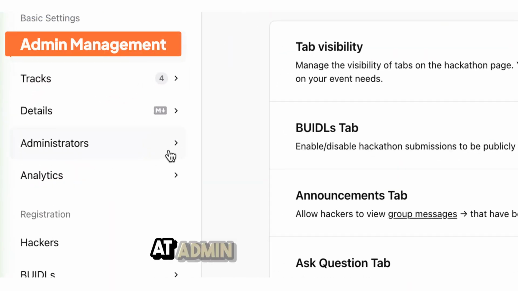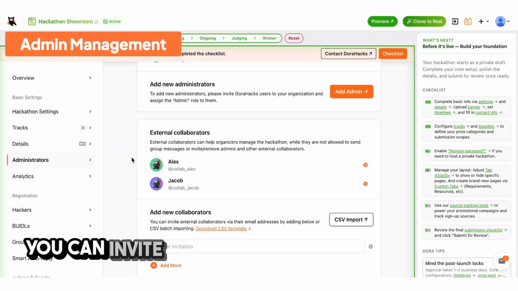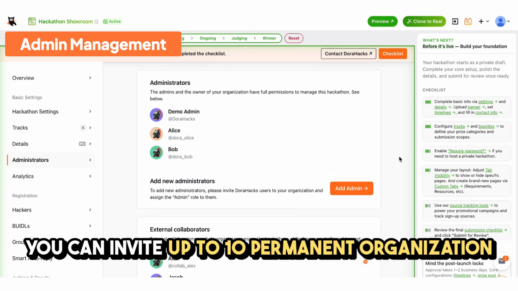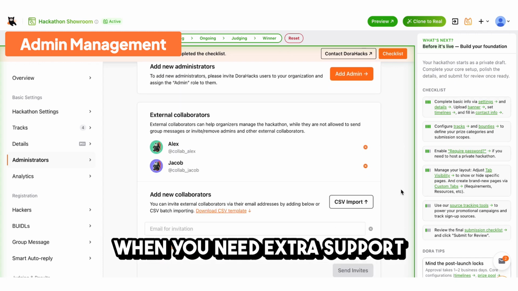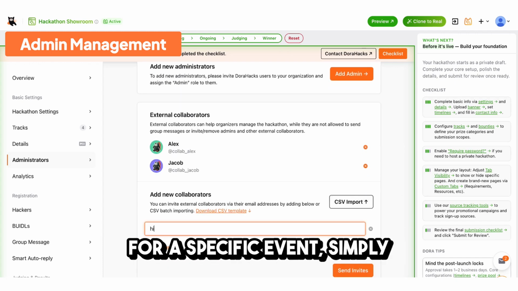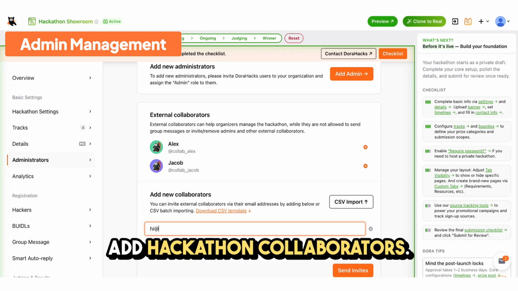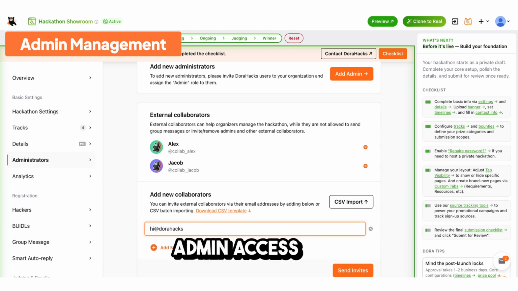Finally, let's look at admin management. You can invite up to 10 permanent organization admins to help manage your organization. When you need extra support for a specific event, simply add hackathon collaborators. They'll receive temporary admin access that automatically expires when the hackathon ends.